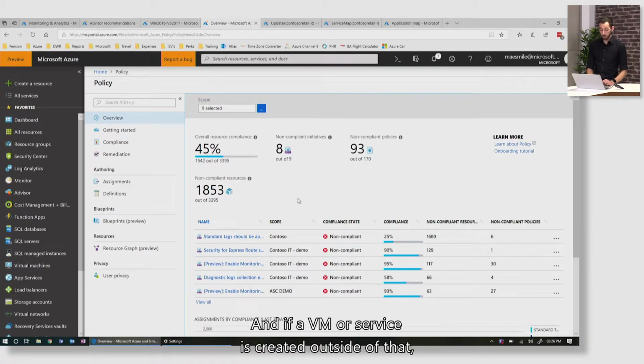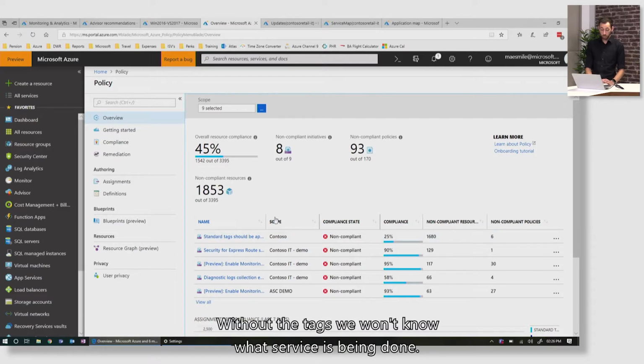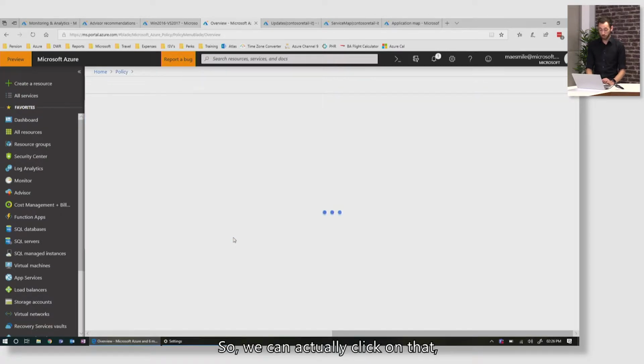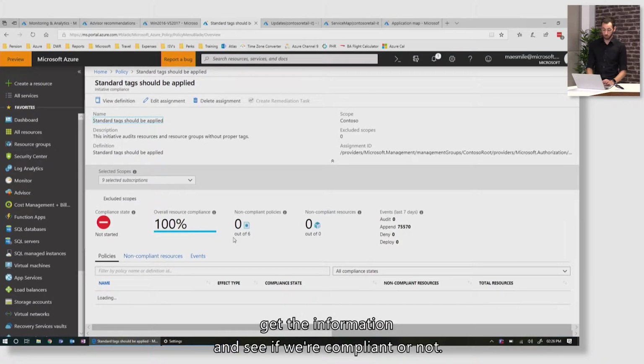And if a VM or a service is created outside of that, you'll get a compliancy issue pop up here to say it's non-compliant. You can see my first one here, I've said I want to use tags because obviously for billing and reporting, part of cost management, which is super key. We actually say without the tags, we won't know what service is being done. So, we can actually click on that, get the information, and see the elements of if we're compliant or not.